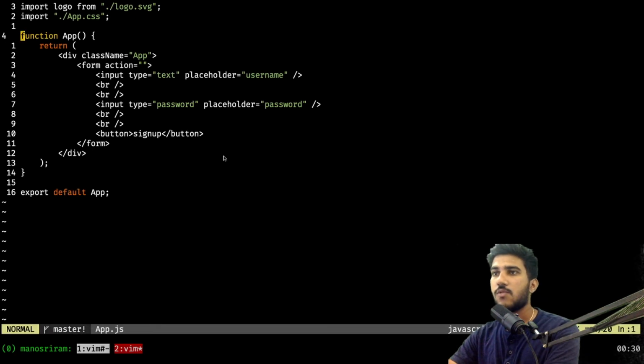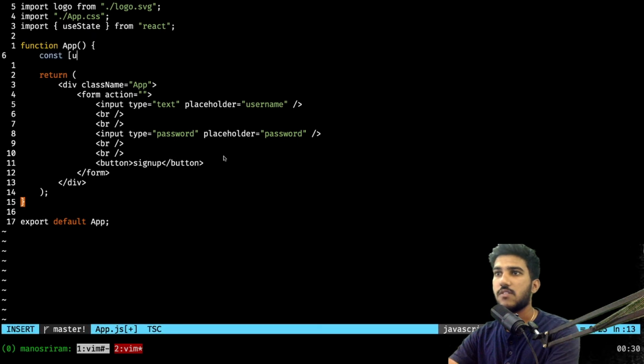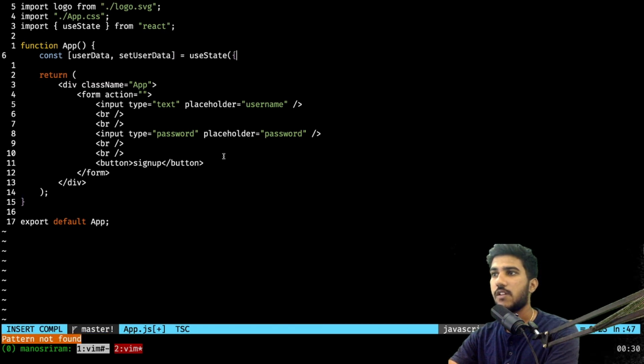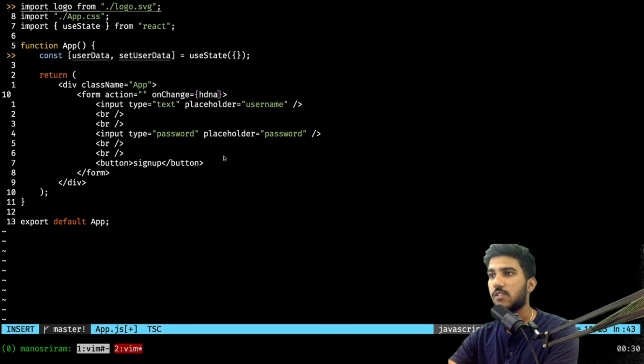And now we are going to use hooks here. If you are familiar with hooks, I think you must have heard of useState, which we will be importing from React. We'll be creating a state here, let's say userData and setUserData, and I will say useState and initiate it with an empty object. Whenever there is some change in this form, I want to say onChange equals a function. I want to trigger a function, let's say handleChange, which I haven't created.